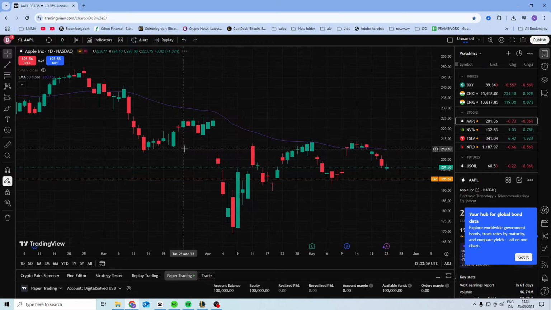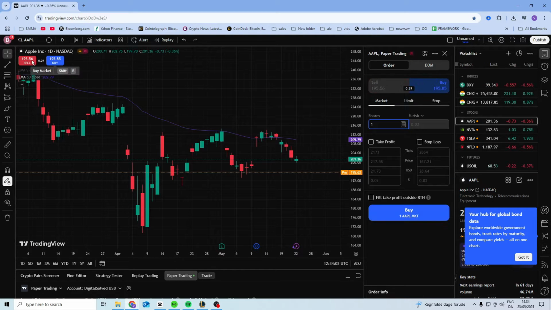Then simply click on Apple, and you can click buy or sell to open up the order right here on the side. Then now you can see I'm on a buy order, and this will be a sell order. So buy order means when price goes up, we make money. Sell order means when price goes down, we make money. So let's just make a buy order in this one.